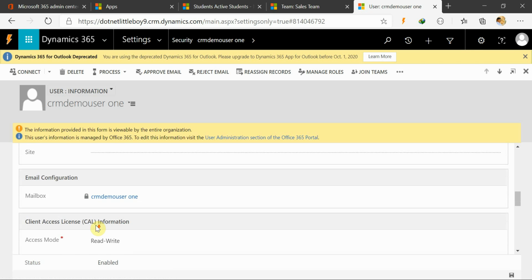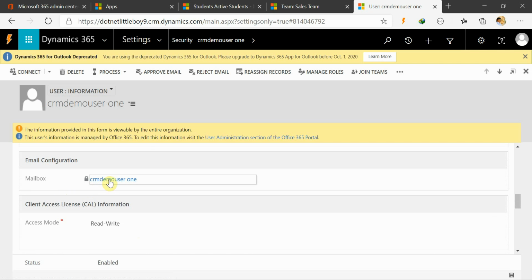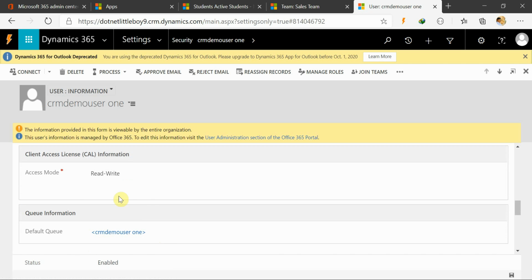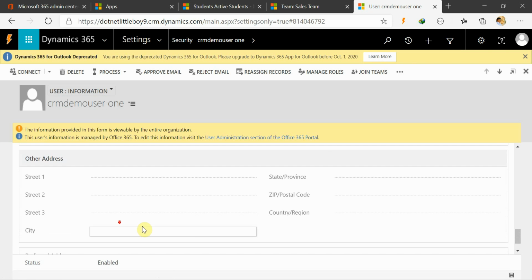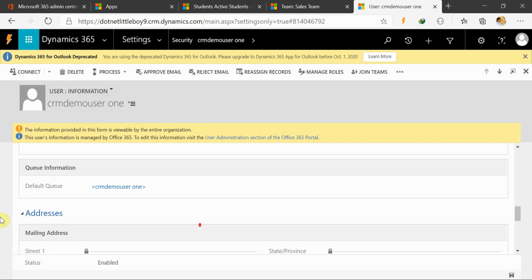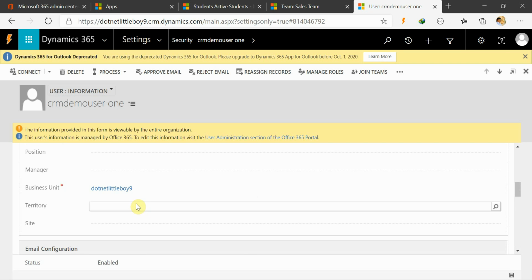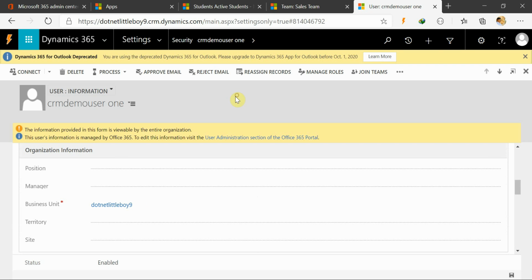Okay, and below we have the mailbox exchange. So mailbox exchange will happen with this name, along with email configuration and redirect privilege. By default there is also some queue facility in Dynamics, so you can add multiple queue information here. Then other information you can set up here. So I believe now you have understood the details of the users in Dynamics.